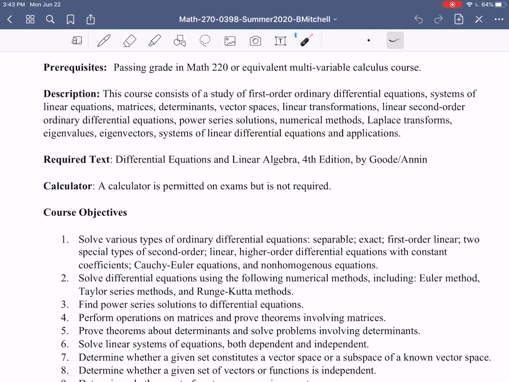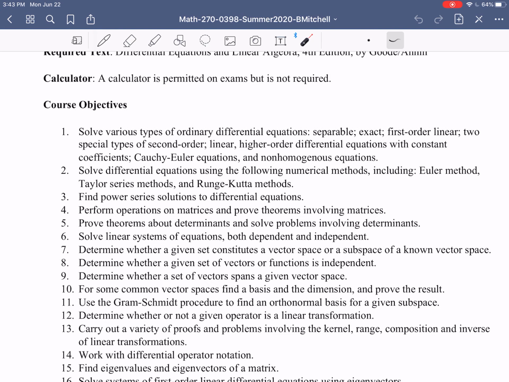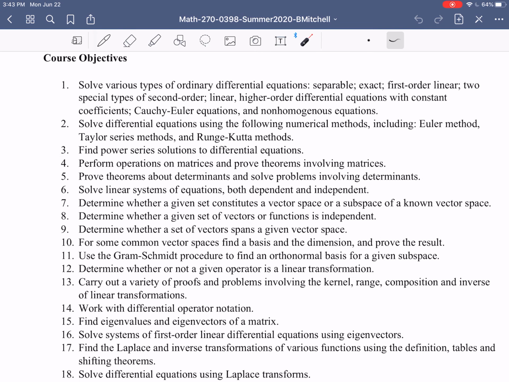A calculator, you can use it during our class. It's not required. It's not really necessary. But if you have a graphing calculator that makes you feel better as you're doing stuff, feel free to use it. All right. In terms of course objectives, this class is an absolute massive pile of different things that we're going to be doing.